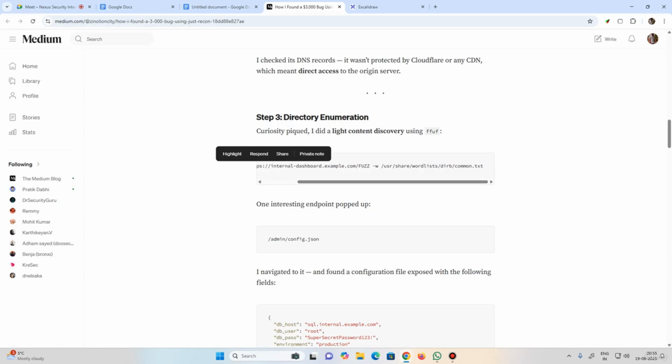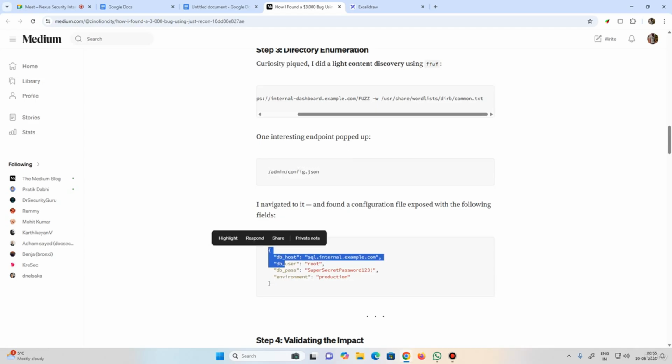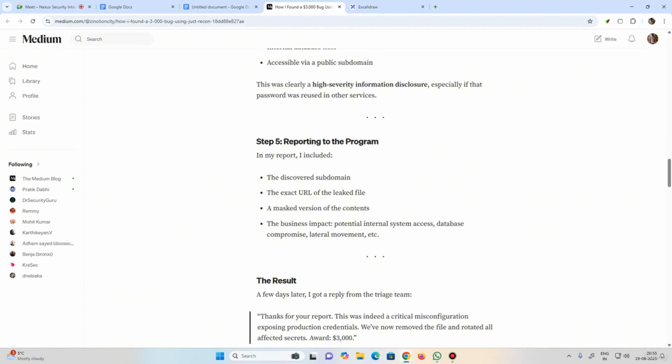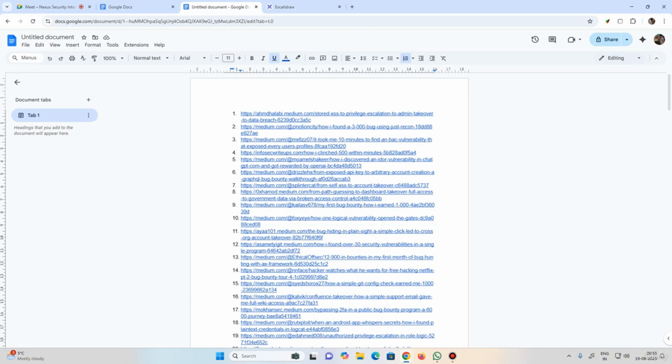And after using ffuf for discovery of the endpoints, he found this endpoint known as admin-config.json, and inside of that file there was this particular information which says db username root, db password super secret password 123 hash. Now everyone knows db stands for database. It has the username and the password of the database. The hacker validated that it was the right username and password and reported it to the company, and he got $3,000 for this particular bug by just doing the proper recon. So recon is the key, guys.